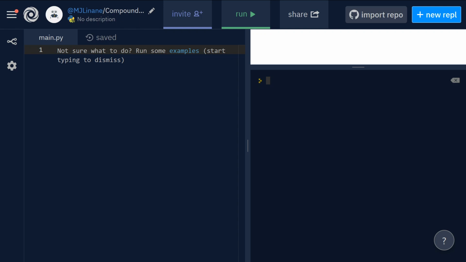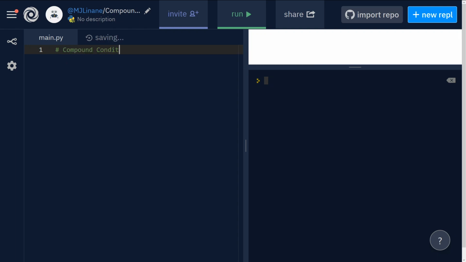We can use the same comparison operators that we did before, but we can now make our programs make decisions based upon multiple comparisons of values, not just one. To show these, together we're going to create a user database. We'll start off with a comment, compound conditions. And we're going to see some new operators here. Well, not new, but we're going to use the not operator for the first time.